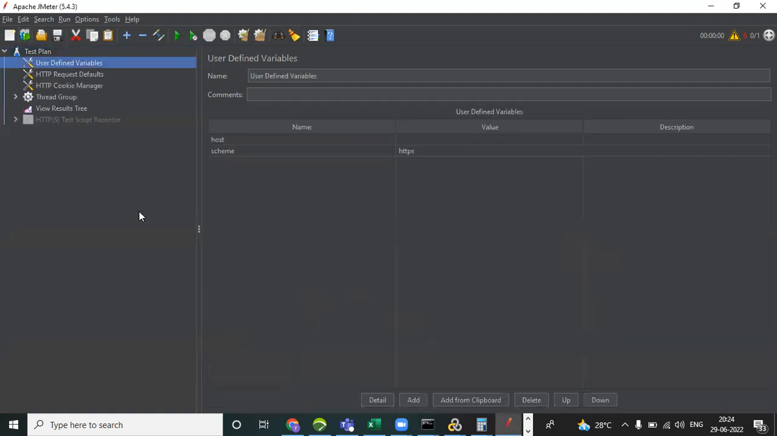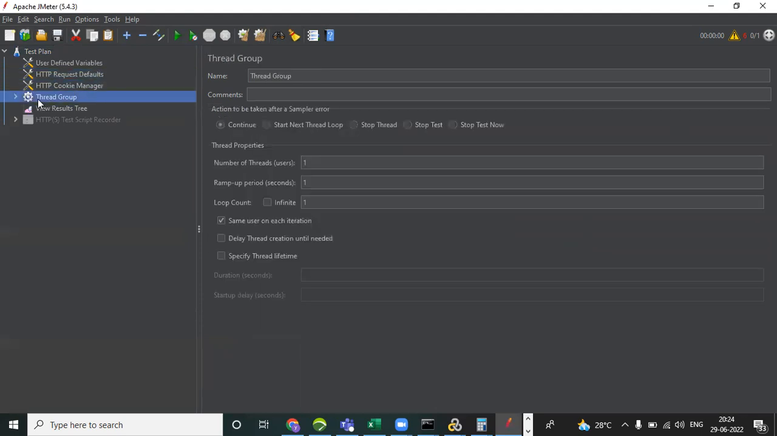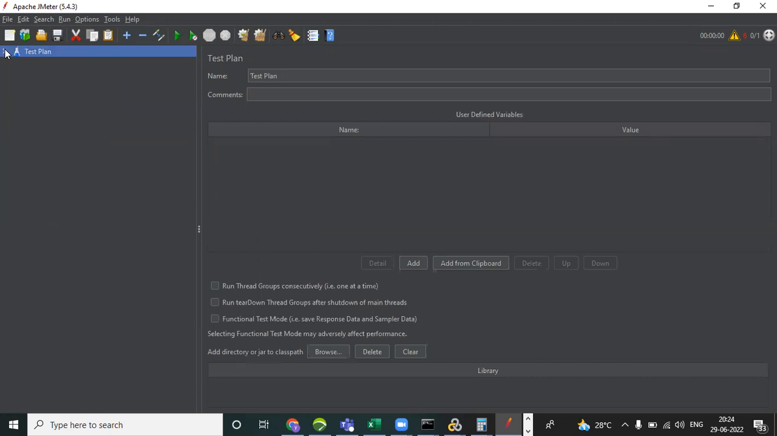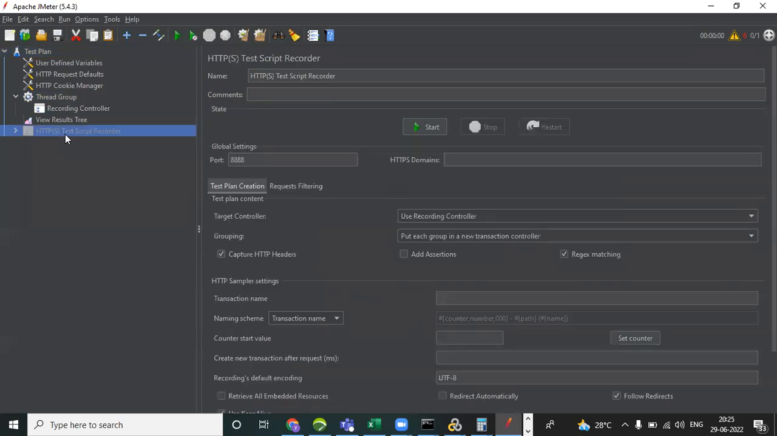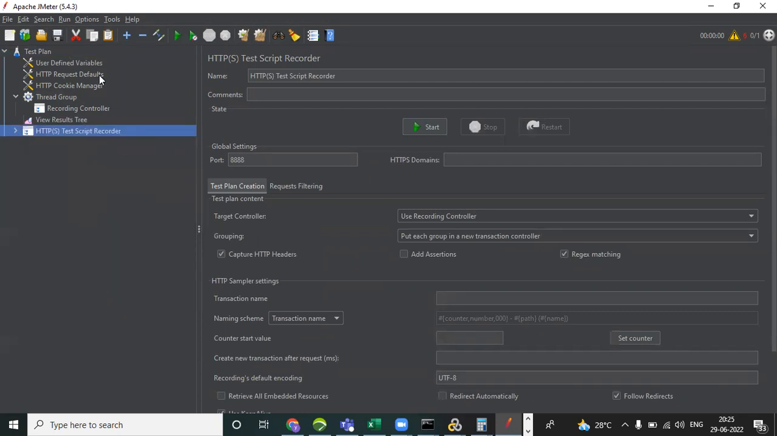Click on the create button. See, automatically everything is in the test plan: the user defined variables, HTTP request defaults, HTTP cookie manager, and the thread group. In the thread group, we see the recording controller. In the test plan itself, we are able to see the thread group, view results tree and HTTP script recorder. It was disabled, so I enabled it. So this will be the tree structure.